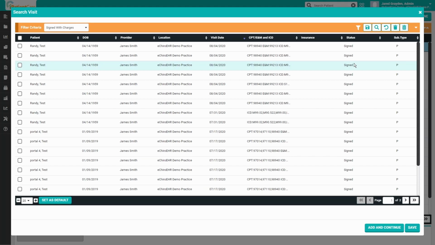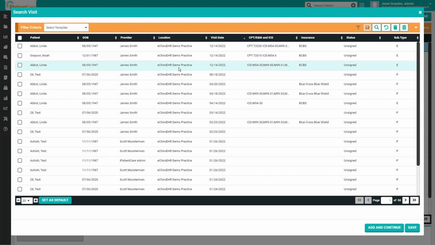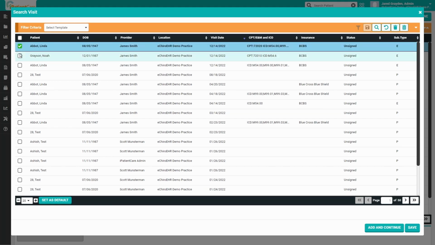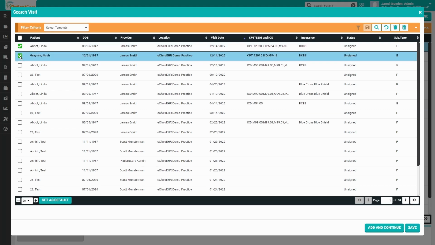Because this is a demonstration environment, I'm actually going to go back just to the regular search here. And I'm going to break my own rule. We're going to pull in some visits, even though they're not signed yet. But in this case, just for demonstration purposes, that's what we're going to work with. Now, this is pretty neat. When we're looking for visits in the system, these have not yet been put on a claim. So we can select these and as many as we want, and it will automatically make a batch for us.